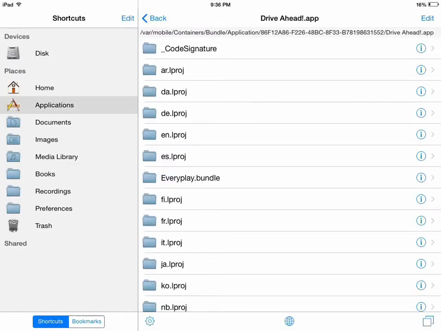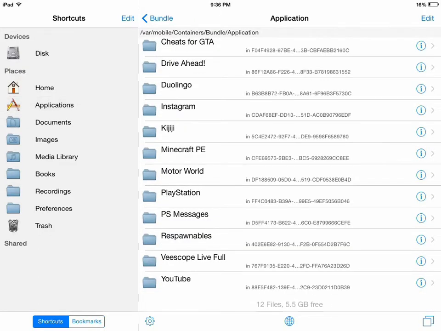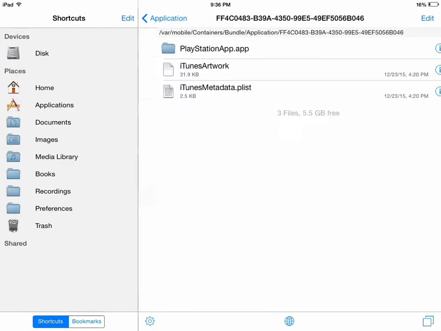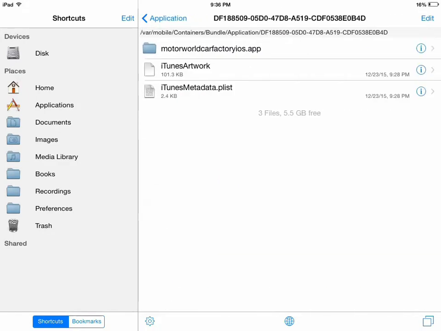Now, I don't want to show you each hack, then go back to the app and show you, and then come back to iFile. I'm going to do it all in one shot.